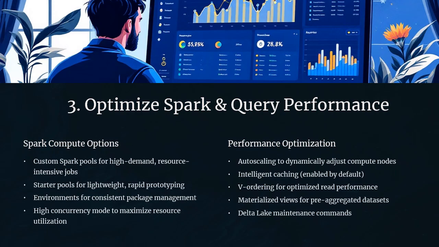Leverage consistent environments to manage package dependencies effectively, and enable high concurrency mode to maximize resource usage when running multiple tasks simultaneously. For performance optimization, take advantage of autoscaling, which dynamically adjusts compute nodes based on workload demands, ensuring efficient resource use. Utilize intelligent caching, which is enabled by default to speed up repeated data access.